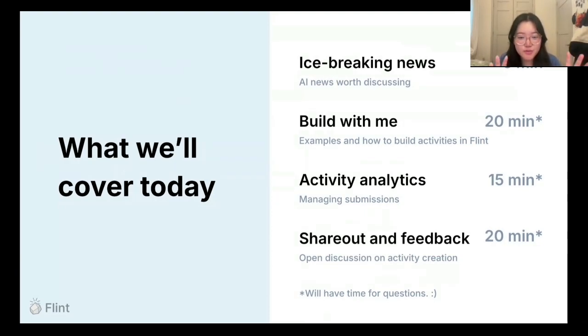And then we'll do a quick overview of the activity analytics, how to manage submissions, how to view student responses. And then finally, we'll have some time, hopefully, for everyone to share what they're thinking about building or what they've already tried out, and share any feedback with our team as well. Great.